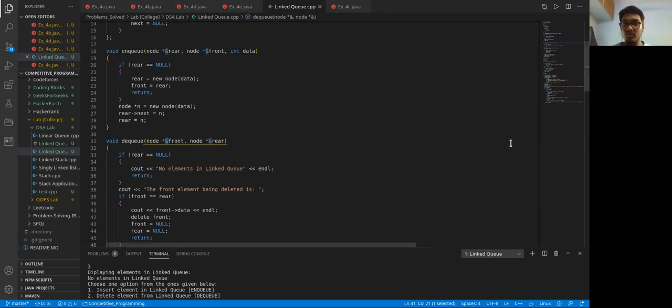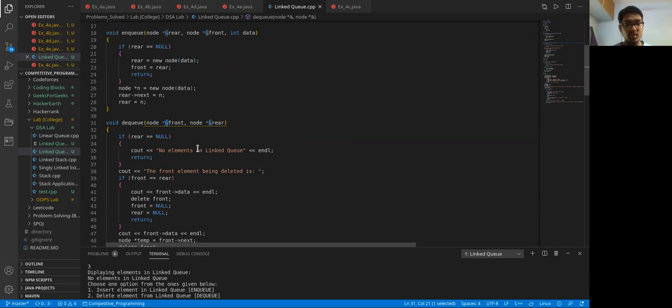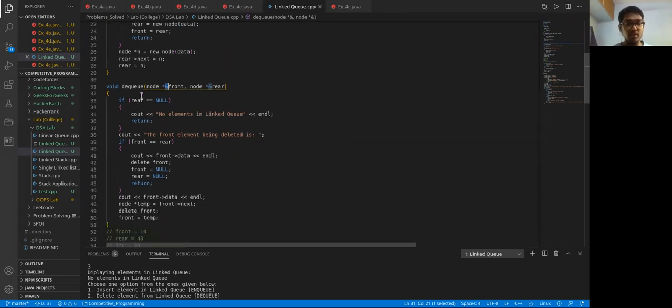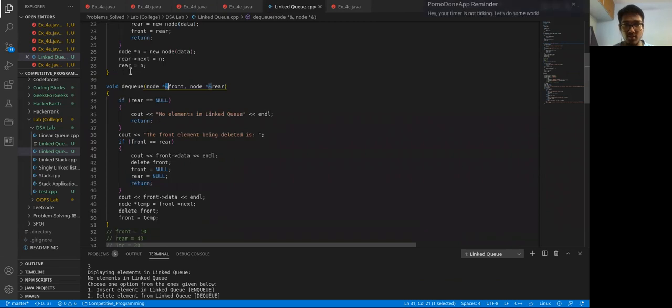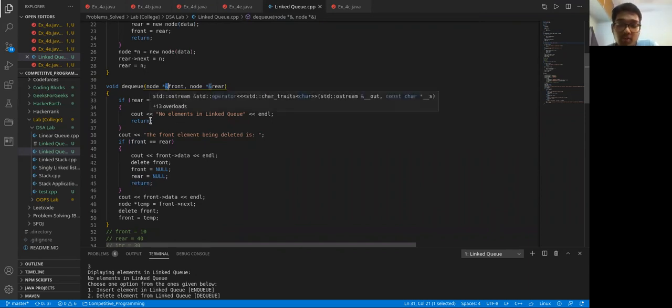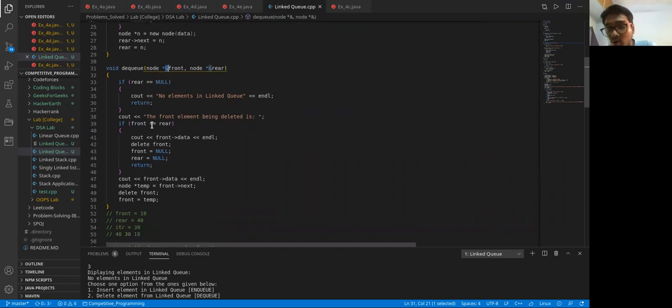So here, if the rear is equal to null, that means there are no elements in the link queue. Same thing that I explained earlier. And we just print an error statement, and we return the control back to the calling function, to the calling statement.